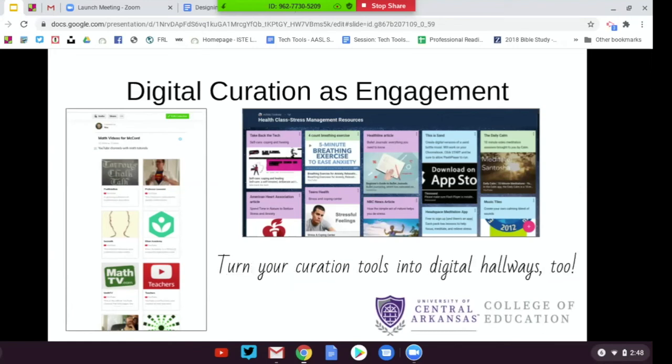And what's really great about this is you can turn these curation tools into digital hallways, which is something a student of mine did in an online learning environment. You don't have a hallway to post student work to. And when a student does something that they're really proud of, you want to be able to share it. So putting it on Padlet or Wakelet is super easy, and both of those have ways that you can share the links really quickly, and they both have QR codes.